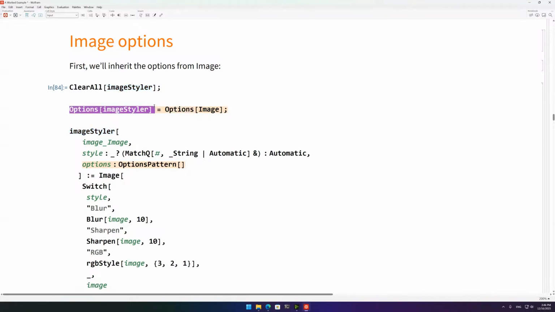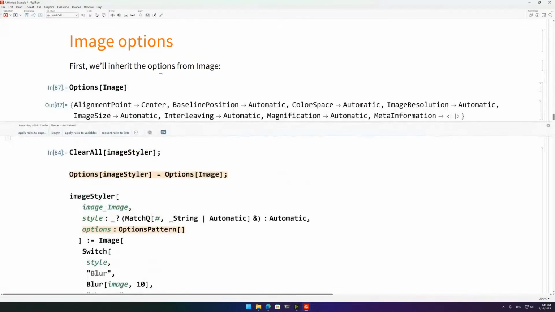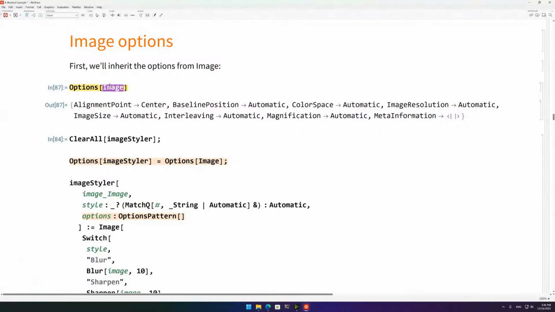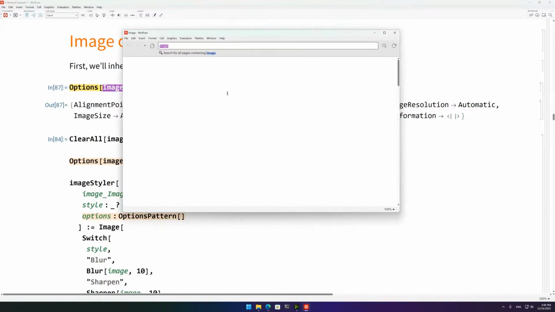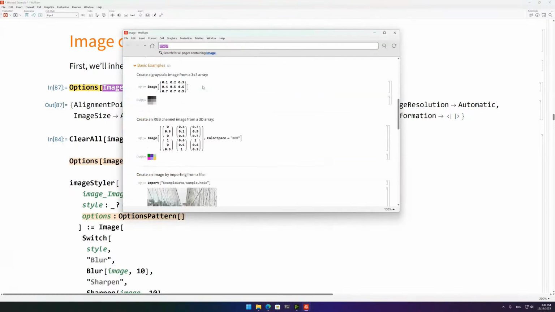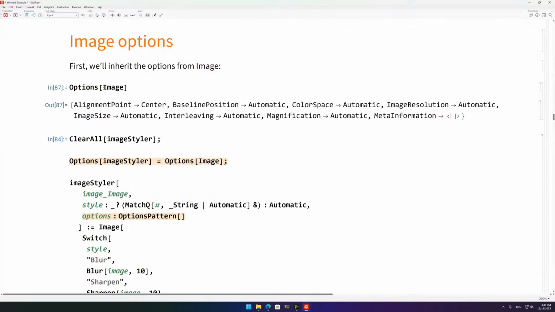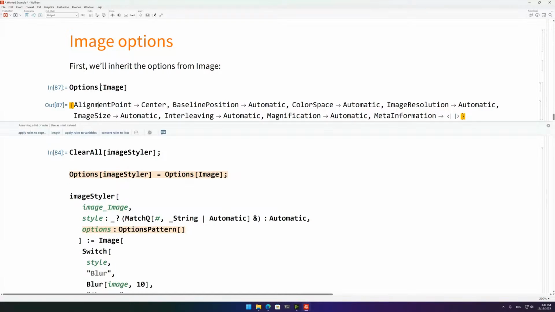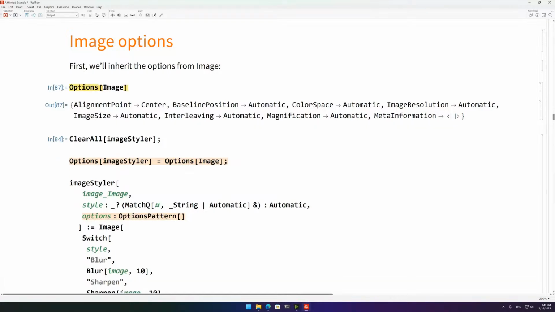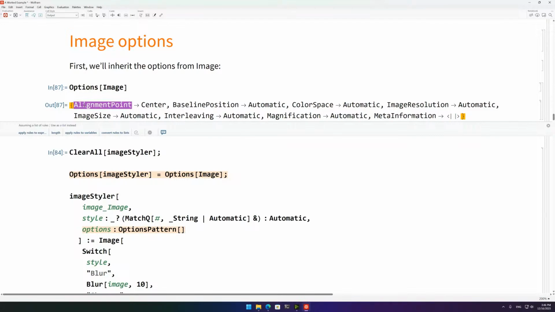And this Options is already available for all the built-in functions of Wolfram language. So just to demonstrate that, we're taking Image, which again is a built-in symbol in Wolfram language. You can inspect the documentation, you can see what it does. But when we call Options on Image, we get a list of rules. So we see that for the built-in function Image, Wolfram language can accept AlignmentPoint, which by default is the Center, BaselinePosition, which by default is Automatic, and so on.